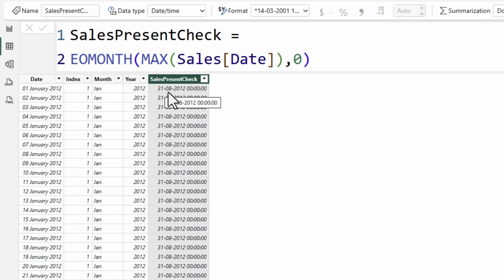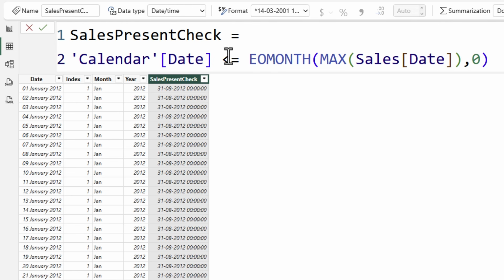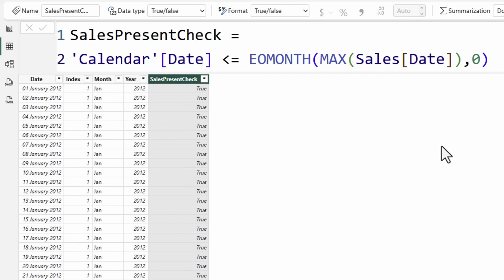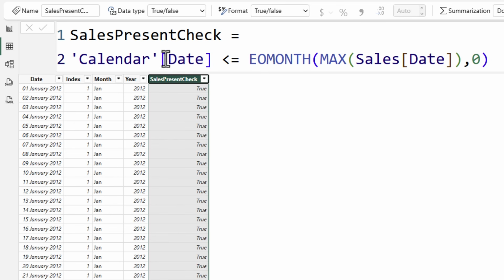Once you have the 31st of August date for 2012, which is the largest date in the sales table, I now want to compare that. Take a look at this particular date. Is this date smaller than this date or not? If it's small, the sales was present. If it's not small, the sales is not present because the largest date of the sale is right here. So I'm going to say, why don't you take a look at the calendar date column and see if that date is less than or equal to the largest date in the sales table or not. Now this is going to give me a true and false, and all the trues are those dates where the sales was existent, and all of the falses are those dates where the sales was non-existent because the calendar can be long. Now let's use this true and false as a check in the calculate function.